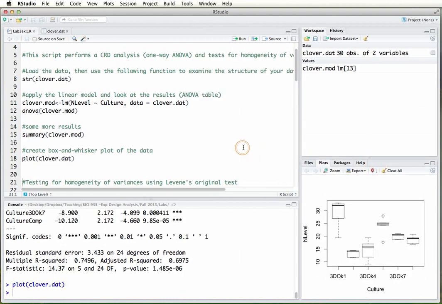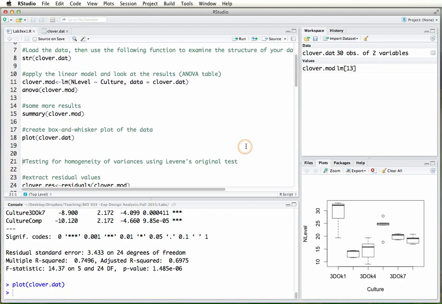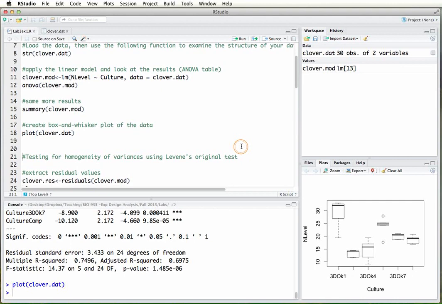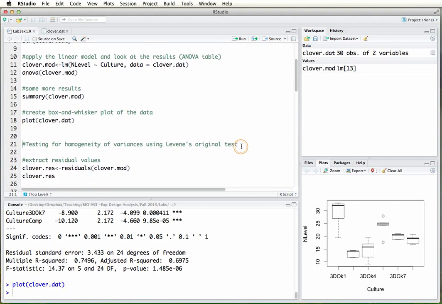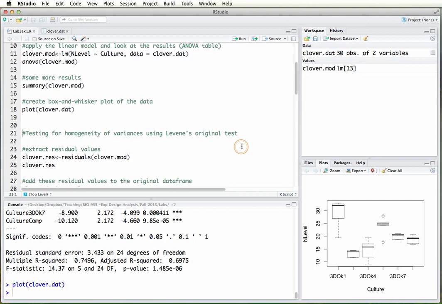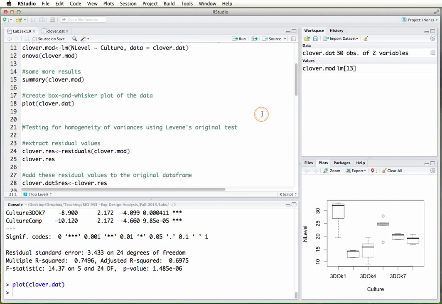So we've run the ANOVA. Technically, you would not pay any heed at all to the results you get from an ANOVA table unless you have first verified that the data meet the assumptions of the test, and that specifically would be whether or not the residuals are normally distributed, and whether or not there's homogeneity of variances across all the treatment levels.